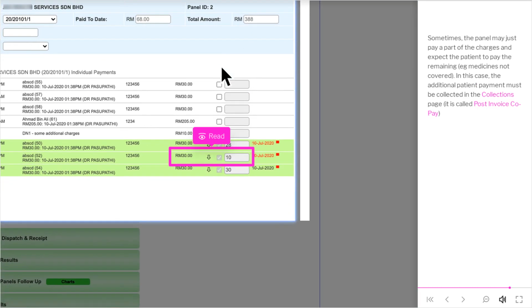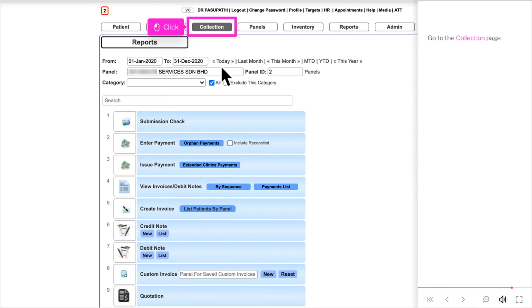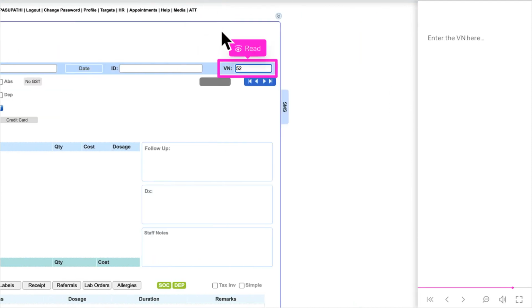Sometimes, the panel may just pay a part of the charges and expect the patient to pay the remaining, e.g. medicines not covered. In this case, the additional patient payment must be collected in the collections page. It is called post-invoice copay. To save the post-invoice copay, take note of this patient's visit number, VN. In this example the VN is 52. Go to the collection page. Enter the VN here. And click Find.